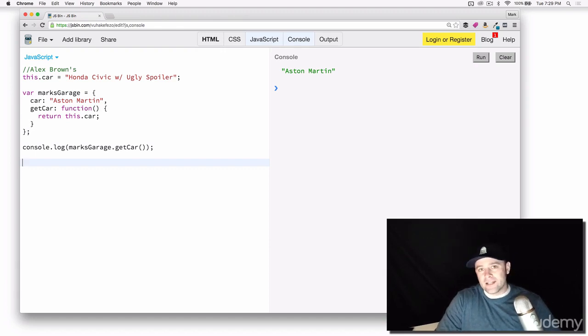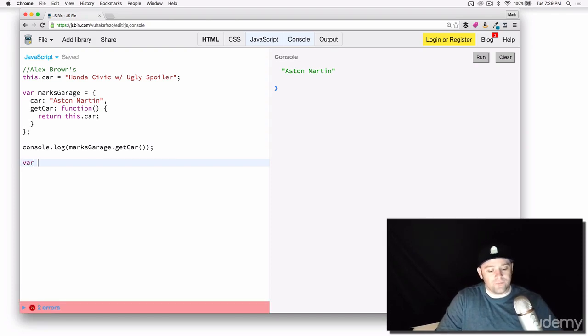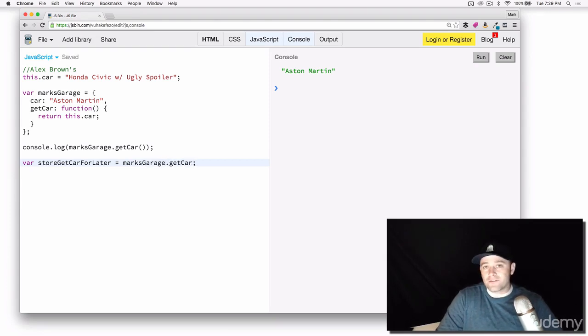This might be similar to an HTTP request, something that's going to come back at a later point in time, whatever it may be. So I'm going to store this function. I'm going to say store getCar for later. So I'm just storing the function, that's all. I'm going to grab it, markGarage.getCar. You with me so far? In JavaScript, you can store functions and variables, call them at a later point in time, etc. And cool, I stored it.